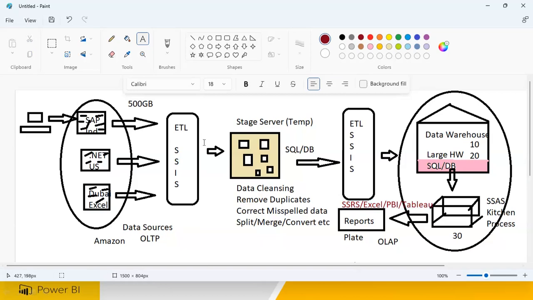Get the data, clean the data, dump the data into the refrigerator, then you go to the kitchen, cut the vegetables into small pieces, clean the data, a lot of things you are going to do, and you cook the food in the kitchen. That is processing the data. And once you process the data, you should be able to display it in a report. The report can be created with the help of Power BI or Tableau.